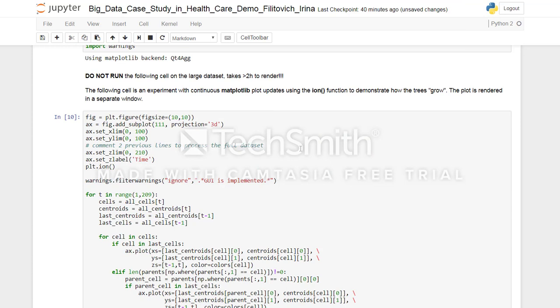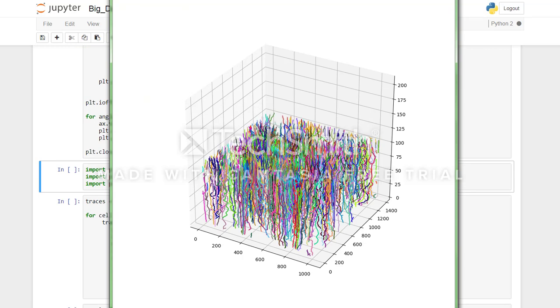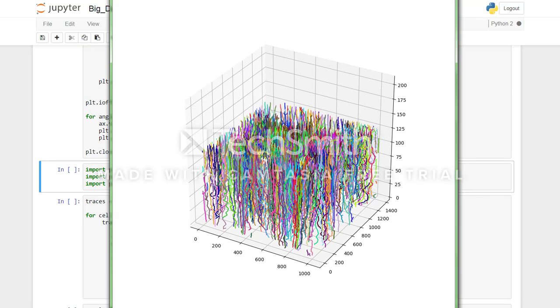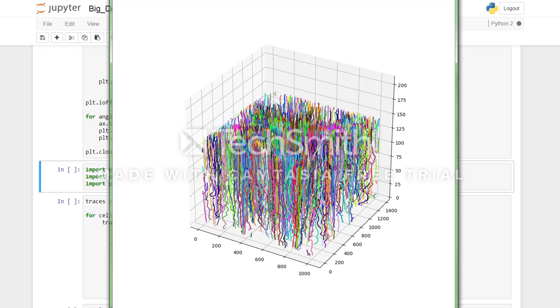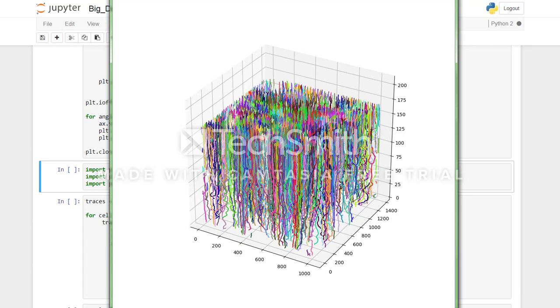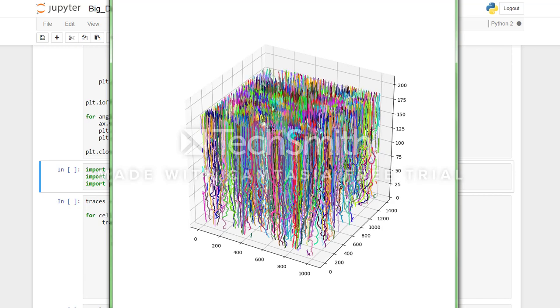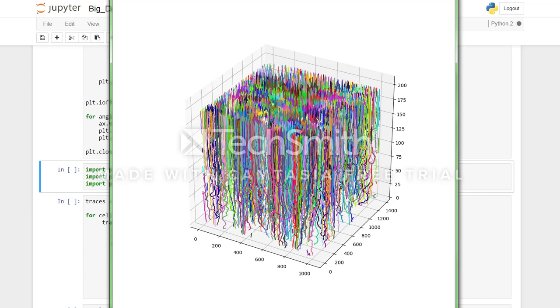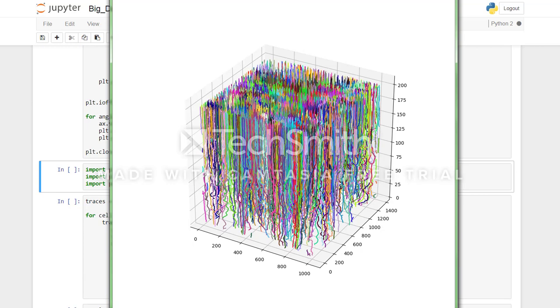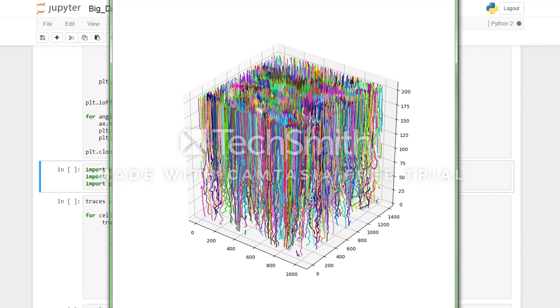I discourage you from running this on the large dataset, as it takes more than 2 hours to render, but I did that and I'm going to show you what I got. This video is 100 times faster than the actual rendering was, so you can see how long it takes. This plot is not exactly useful for the analysis of the trajectories, as you cannot zoom in and there are no other interactive features. But it's a nice presentation of animation and plot updating functionality in matplotlib.